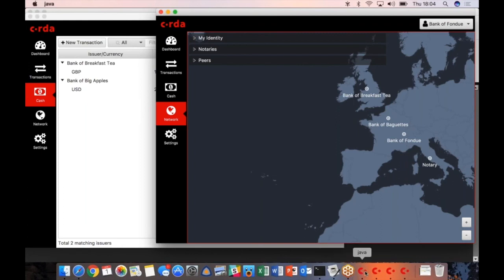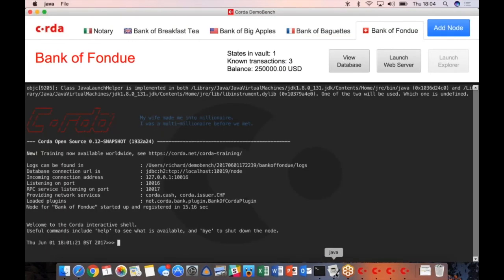The first is if we switch back to the demo bench, which is here. And you'll have noticed there's this text view down here. This allows you to interact with the Corda node. This is for administrators and will be used when Corda is deployed in production by administrators to ensure it runs correctly and can be scripted and automated.